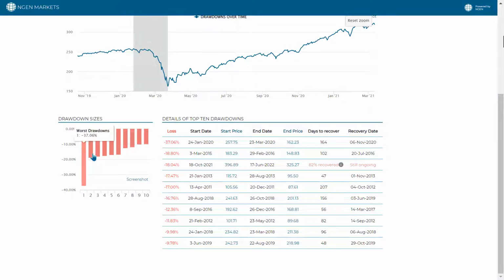So here we have given the top 10 drawdowns in the system. And here you can even see for October 2021, and the end date, which is 17 June 2022, the recovery is 82%.